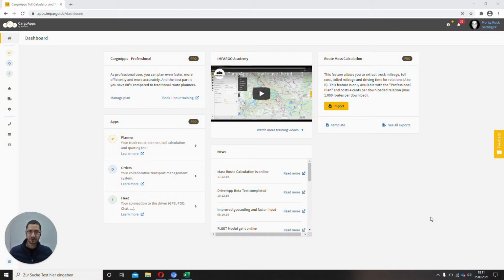We'll take a look at route mass calculation, a feature that you will find in the dashboard in the card in the right upper corner. What this does, it takes an Excel sheet of relations and returns you the truck mileage, toll cost, toll mileage, and driving time for those relations.